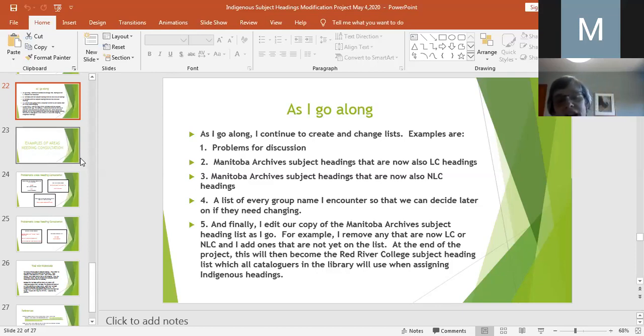And finally, I edit our copy of the Manitoba Archive subject heading list as I go. As I stated before, I remove any that are now LC or NLC, and I add ones that are not yet on the list. At the end of this project, this will then become the Red River College subject heading list, which all catalogers in the library will use when assigning Indigenous headings.